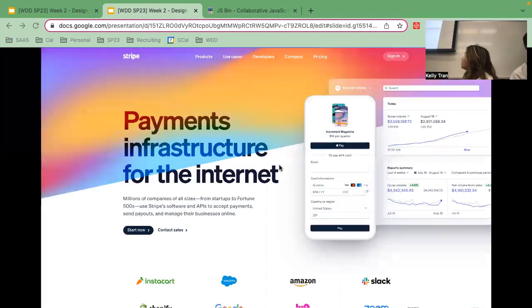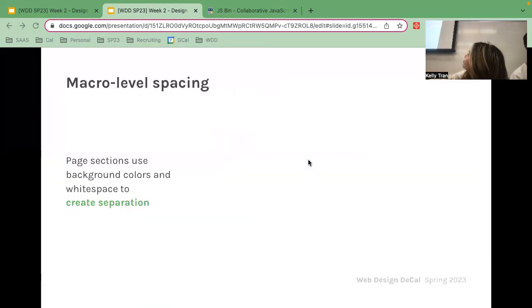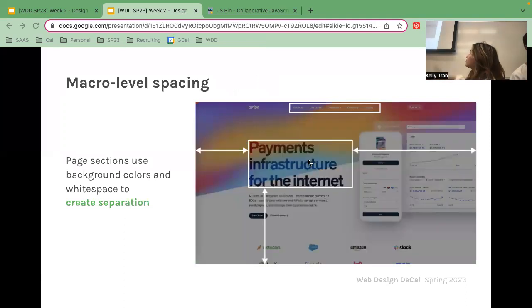So here's an example of the Stripe website. Sorry, this is a little slow. On the Stripe website, we can see the first thing that our eyes pay attention to is their payments infrastructure for the internet. This is what you can consider their hero section, their main mission and call to any user that first visits their page.